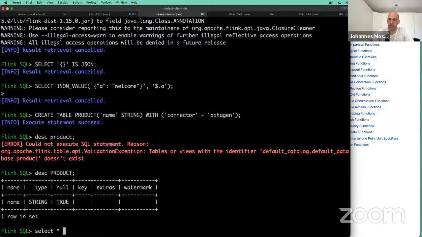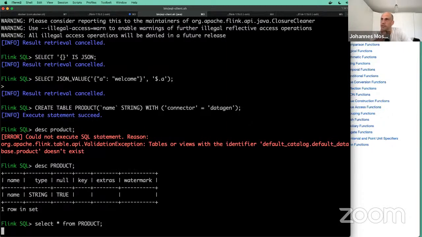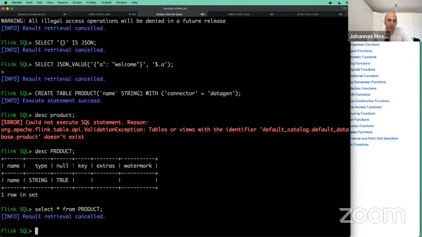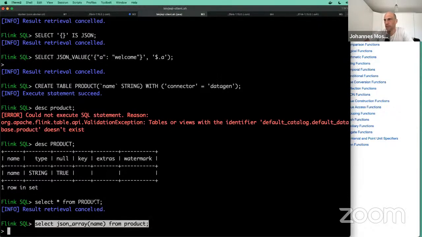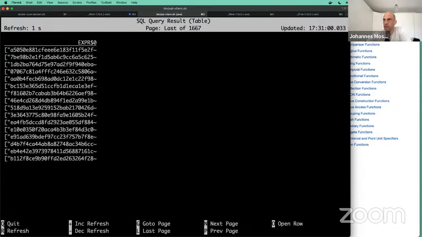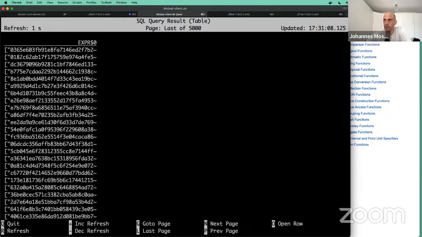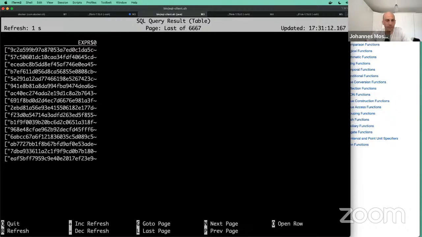And then if we type select star from product, we're once again entering this interactive view that was also intended for streaming content. We can see the data that is generated. And so now we've got the option to, for example, create an array from that. Once again, enter it in all caps. So now we will create a JSON array based on the name column from this table product. So again, it takes a bit. So now we've got one row for every row containing an array with only one entry.